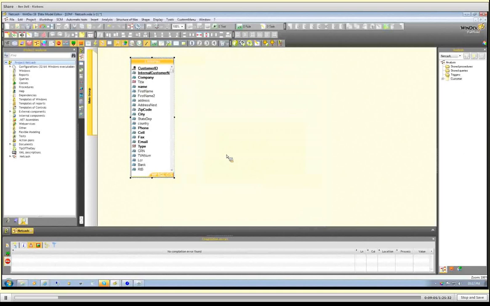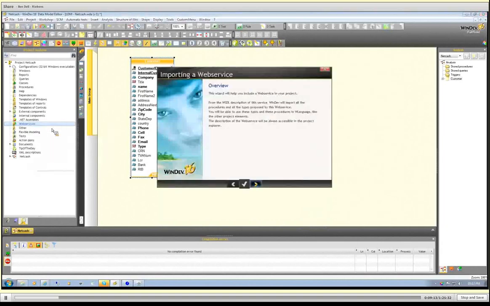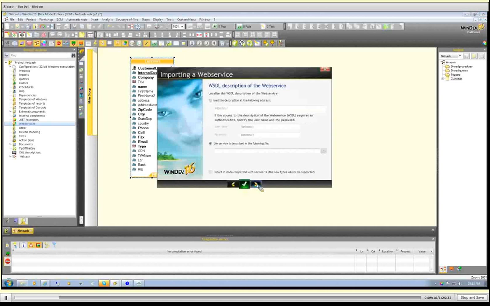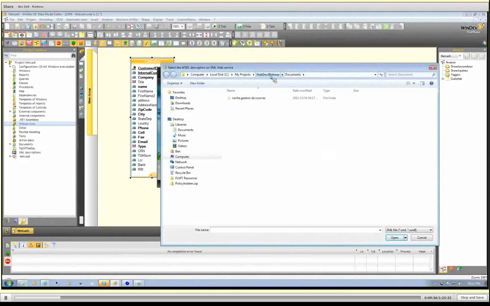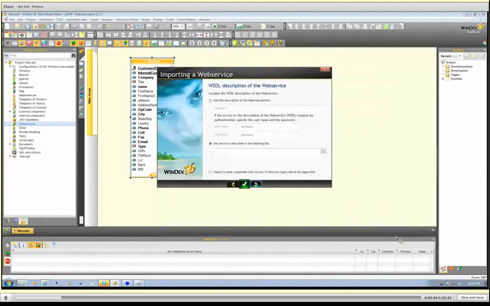What I'm going to do now is I'm going to say I want to import a web service, which I'm going to work with. So I click on import, and it tells me I can either download a web service from a specific address, which is on the internet, and if you need a username and password to get access to it, you can enter it in to get to the WSDL file. But I'm going to import one which I've already downloaded. So I'm going to import the WSDL file from here, and I download it.